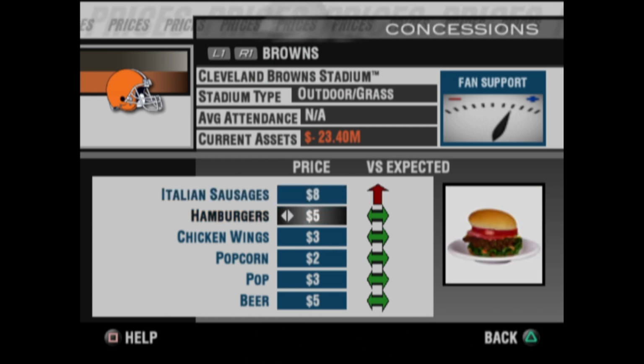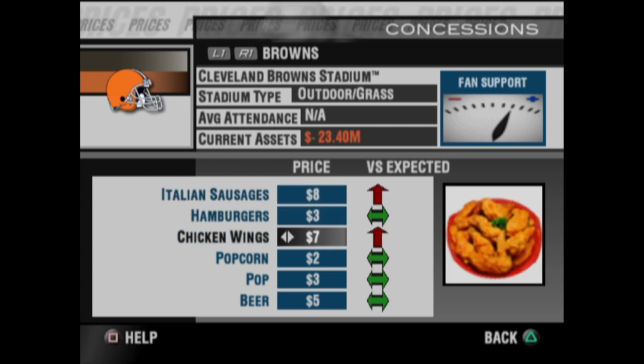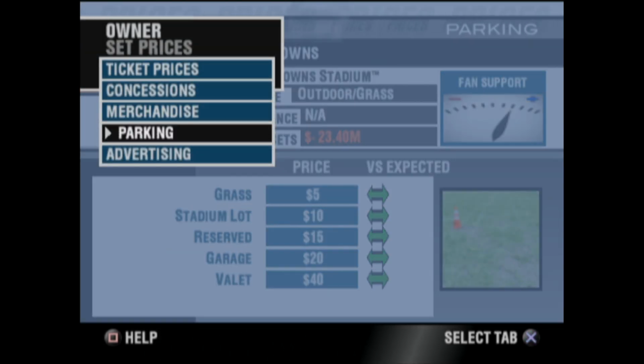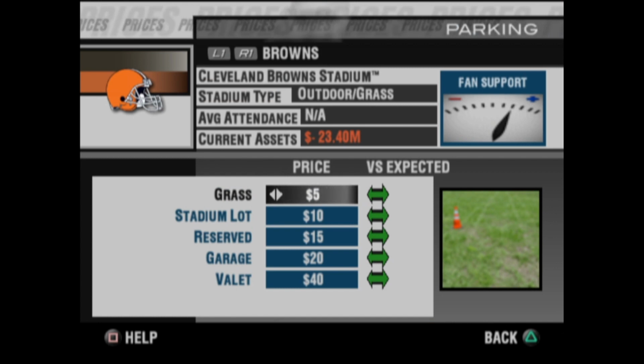I want to set pricing for food and drinks. I want to charge $20 for a hot dog if I want to. I want to set the parking. I want to sell my apparel. I want to manage all of that.